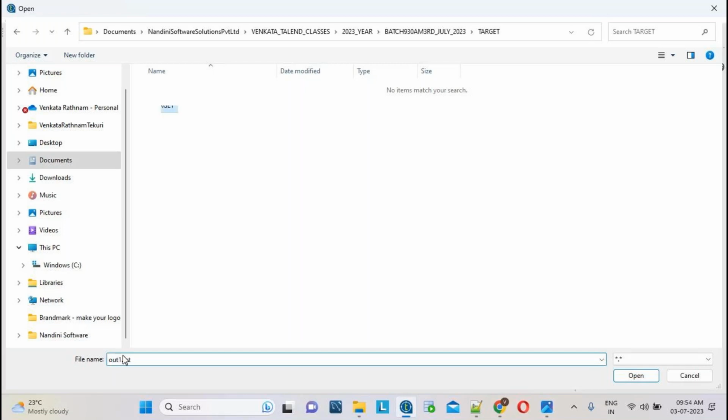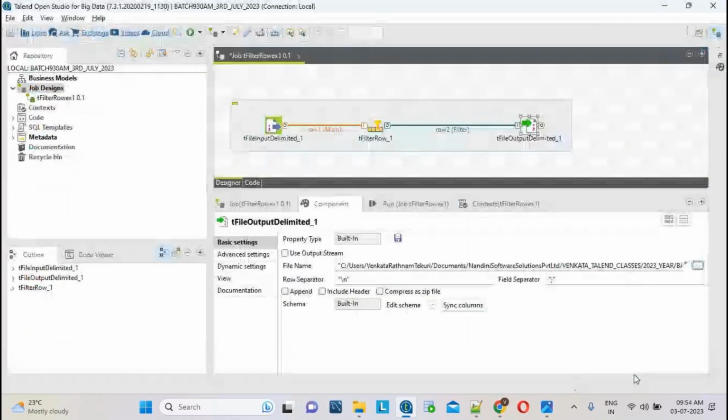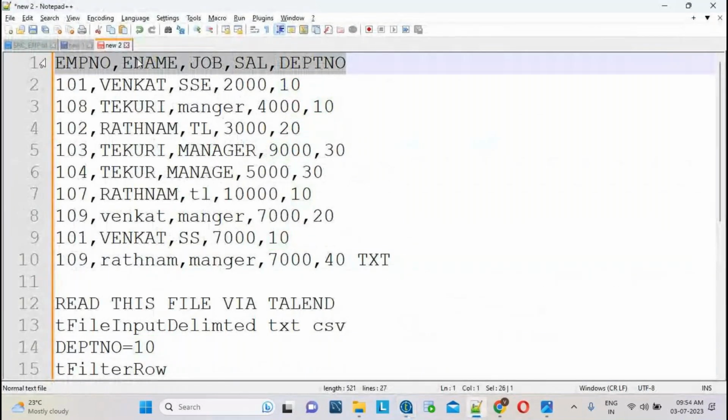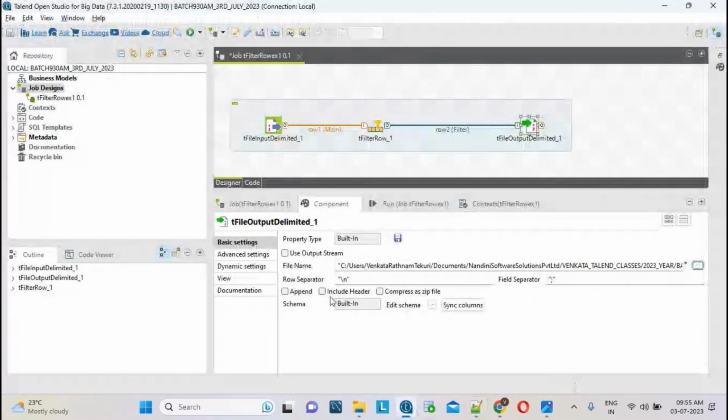I want to generate output1.txt. In real time, the customer will say they want a different output file name, and that name we have to use here. Let me click the OK button, open button. Now see, my source is coming with column names: employee number, employee name, job, salary, DEPT number. I want the same column names in my output also. For that there is one option. What is the option, team?